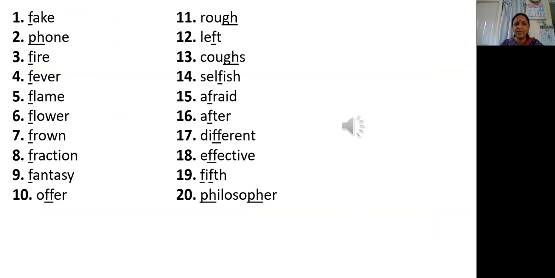Now we'll practice the f sound. There is an f sound in almost all these 20 words. How do you pronounce it? There's an audio bit here. I'll be playing the audio for you. Along with the audio, listen, and wherever the letters are underlined, that is the sound which represents f. Now listening to the audio, you try to repeat it and practice.